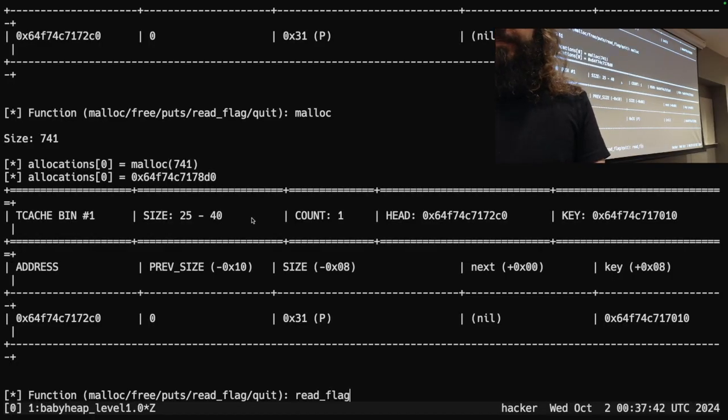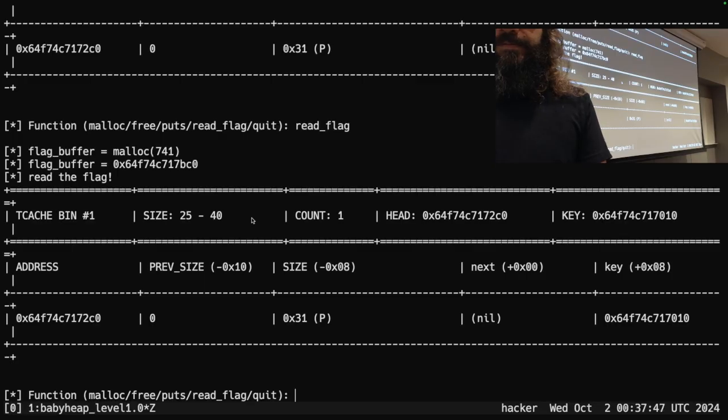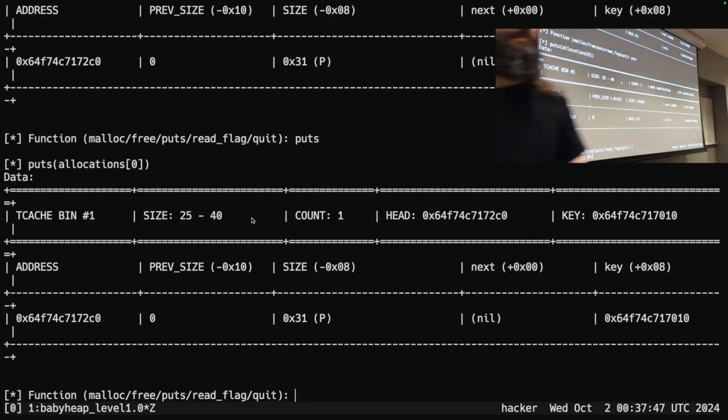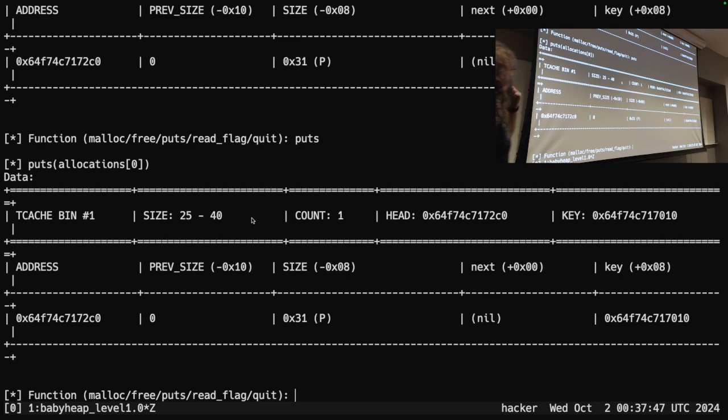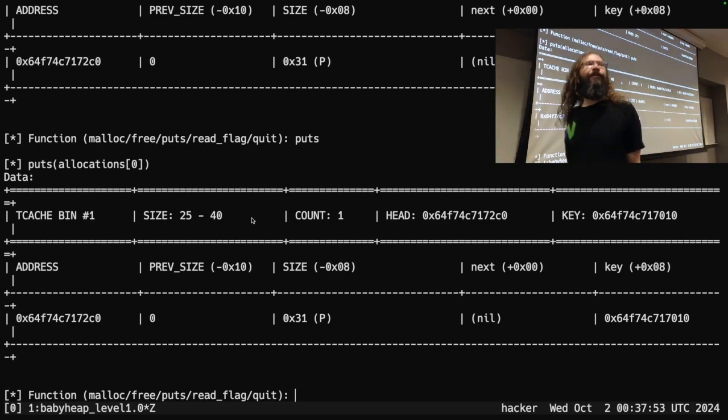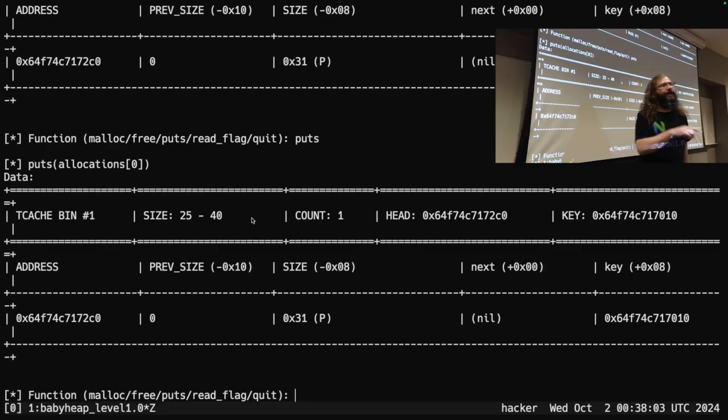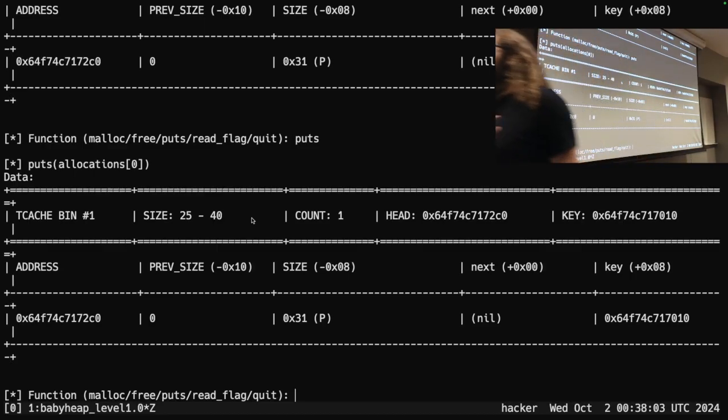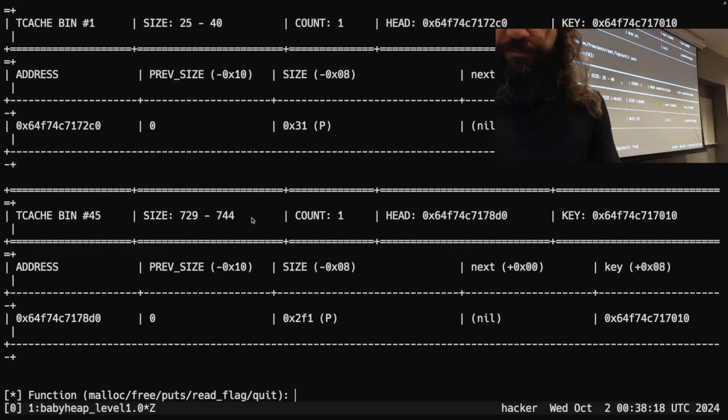And then I read flag? No. That puts? No. What's going on here? Okay, I malloc 741. Well, why do I need to free it? Well, what is my goal here? What am I doing? We need to make read flag use that pointer. So I need to get that pointer into the Tcache, so that when read flag asks for something of 741, it's going to pull it from the Tcache because it's already there.